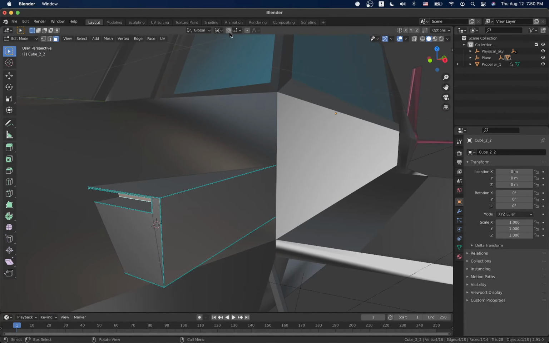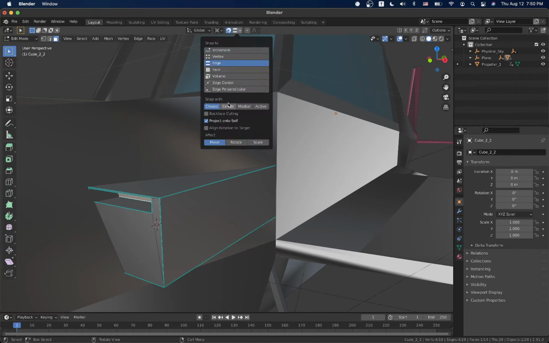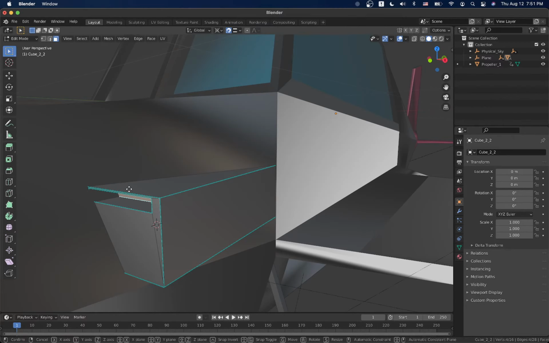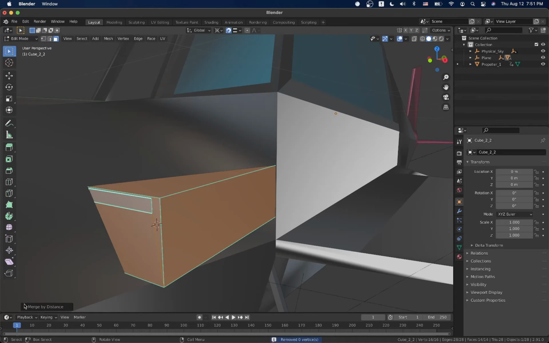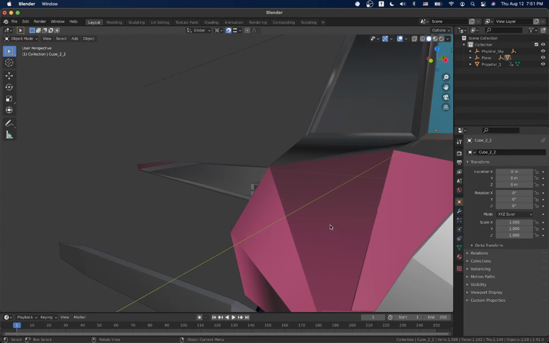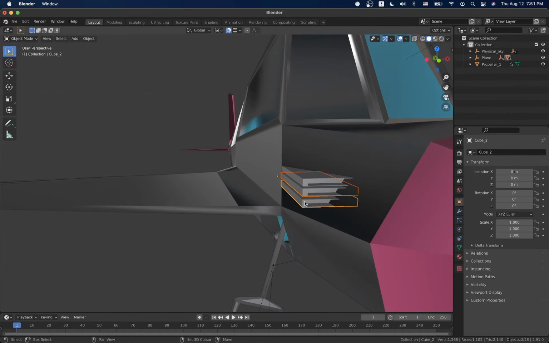Okay, there's another way to do it. We just choose the magnet here and choose vertex and closest. Yep, we select everything and mesh, clean up, merge by distance, and we increase the distance, like maybe this. Okay, let's not worry about this little detail. It will take some time to fix it.